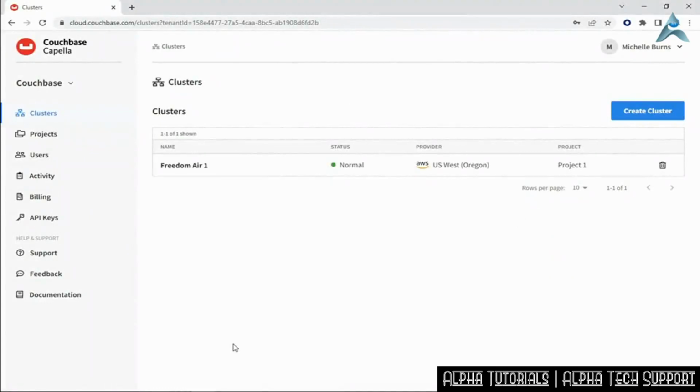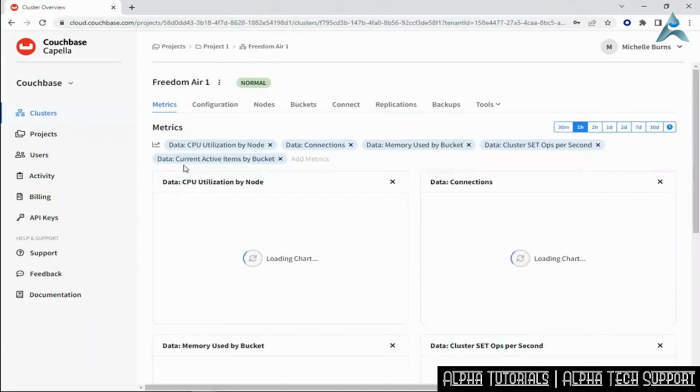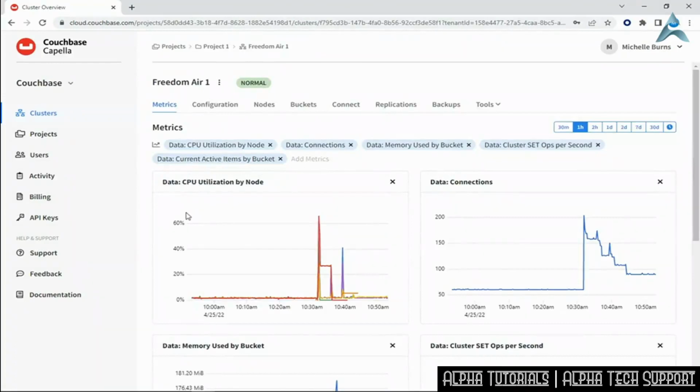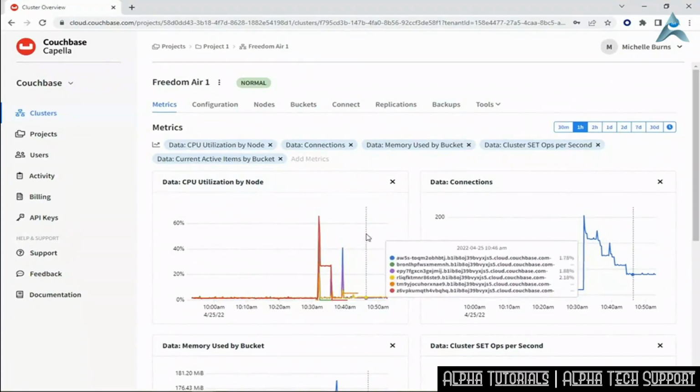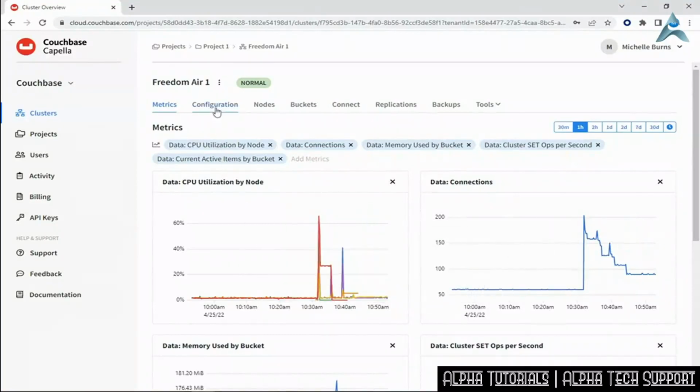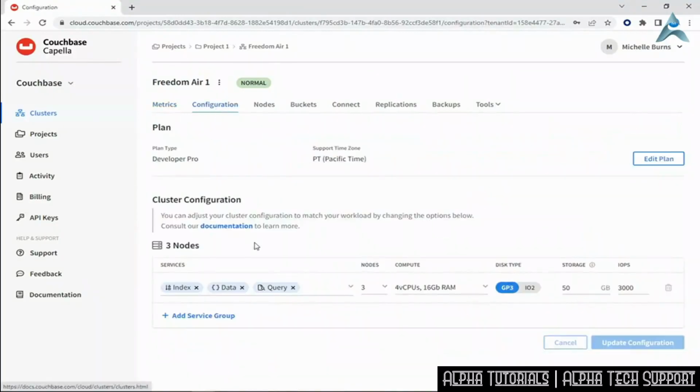After your cluster has been up and running for a while, you can click into the cluster details and view the metrics for CPU utilization by node, which is a common measurement to judge database performance. Let's imagine the CPU usage is too high. What can I do? I can scale in 3 different ways. I'll click on Configuration to see my options.